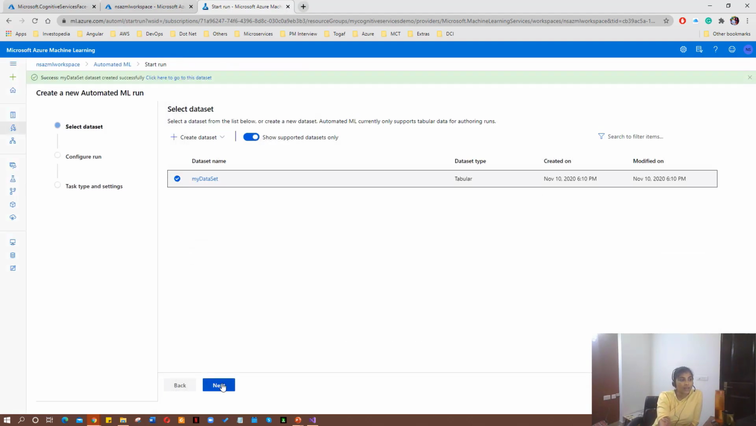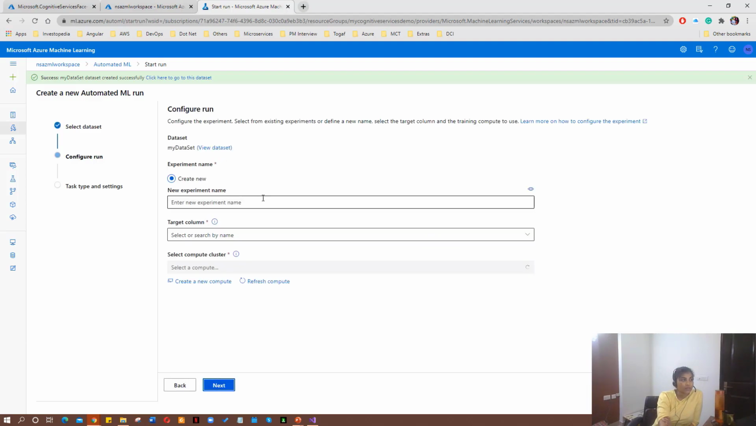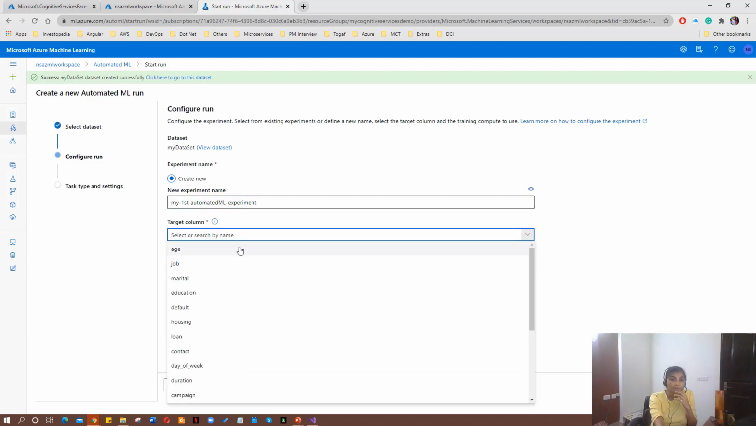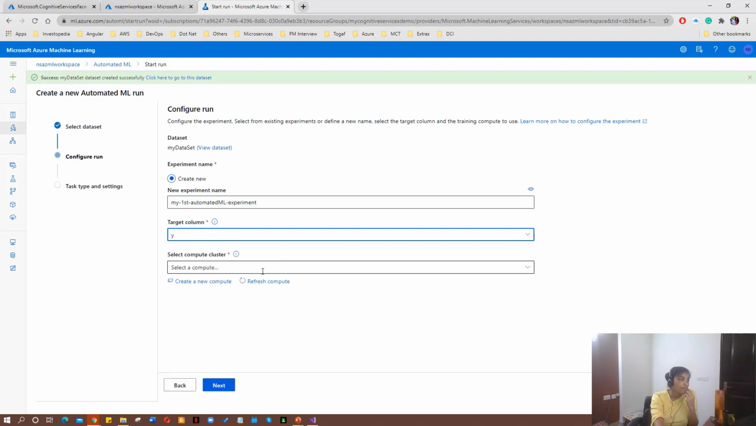I have selected it, and I'll do next. So my data set was already selected, and I just need to create a new experiment. So I'll call it my first automated ML experiment. Once you are done, you would like to select your target column. These are the columns which are already there. I'm going to select Y.